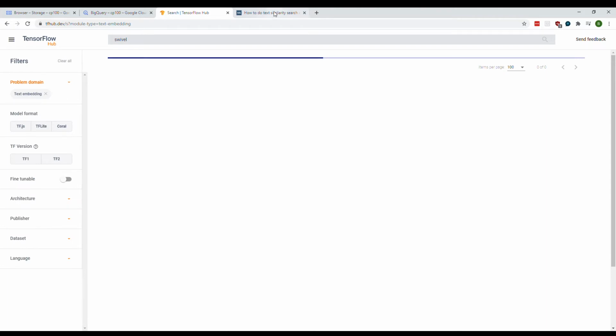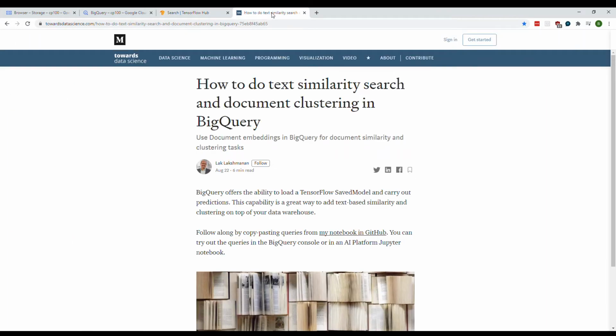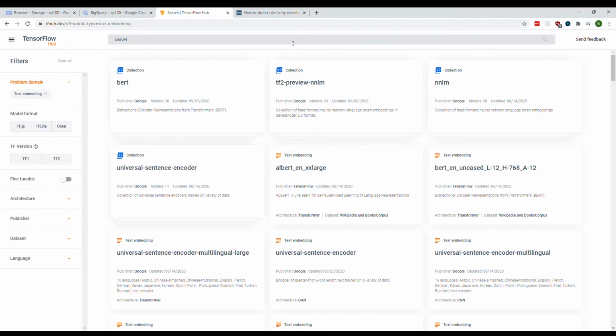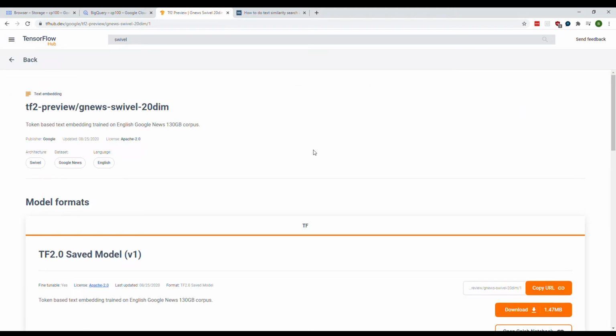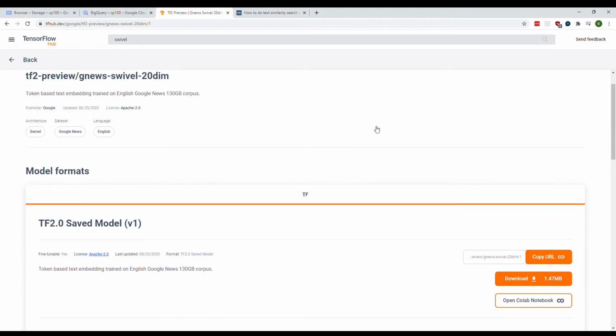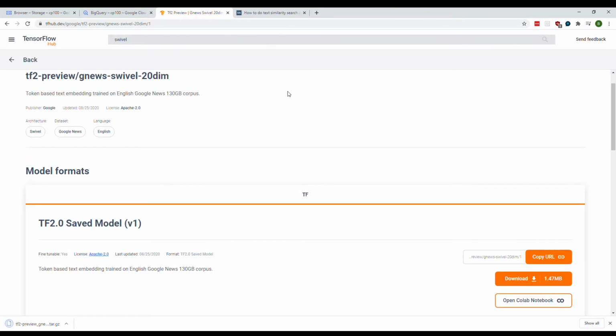In Mr. Lakshmanan's article, he is using this model called Civil, which we have over here. So what I'll do is I'll simply download it, and it will appear here. If I look at my downloads, it will be over here. Okay, this guy. So let me unzip this.